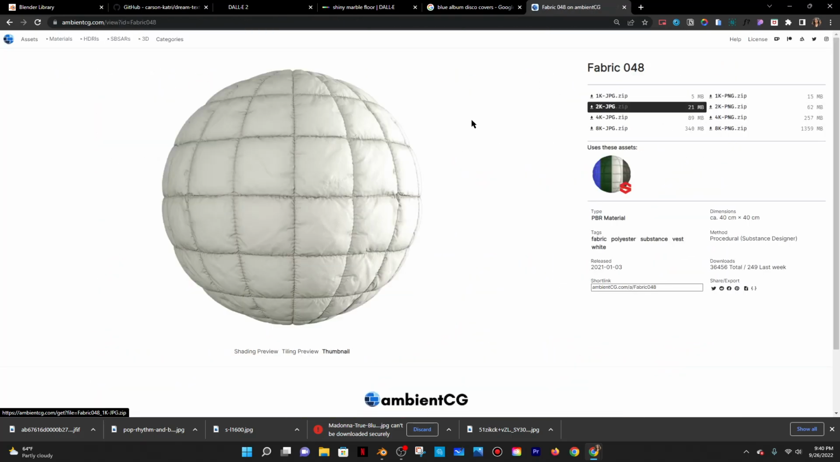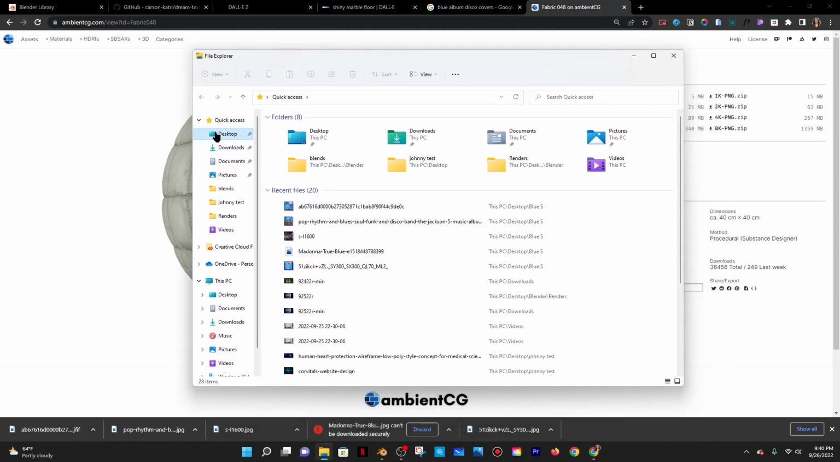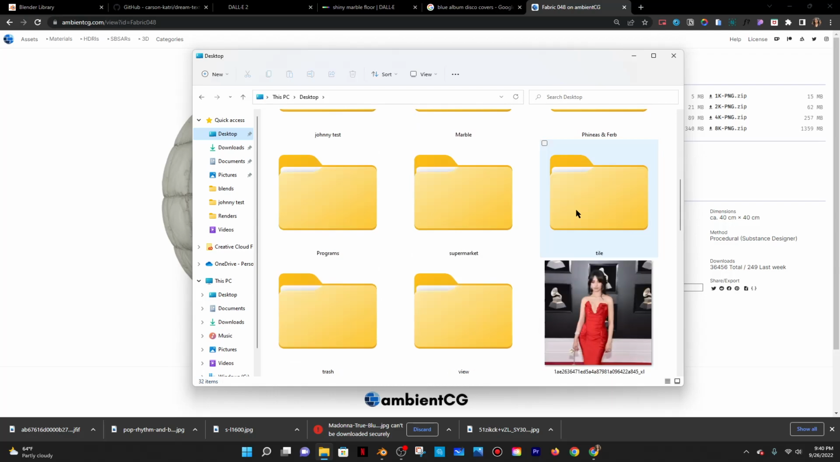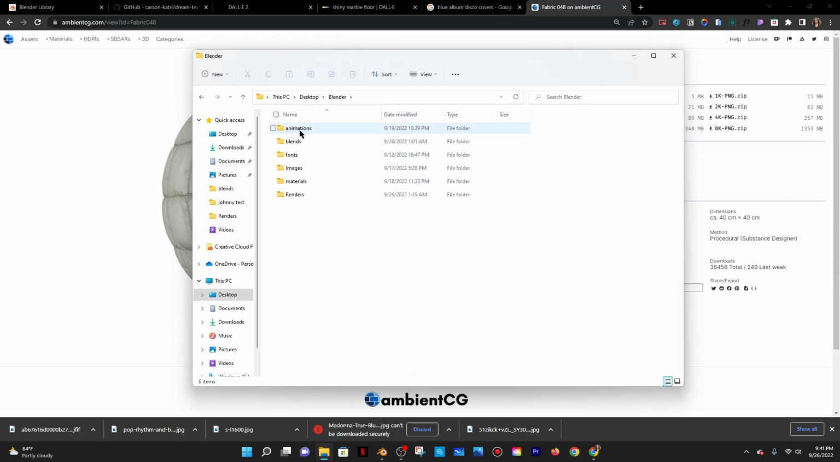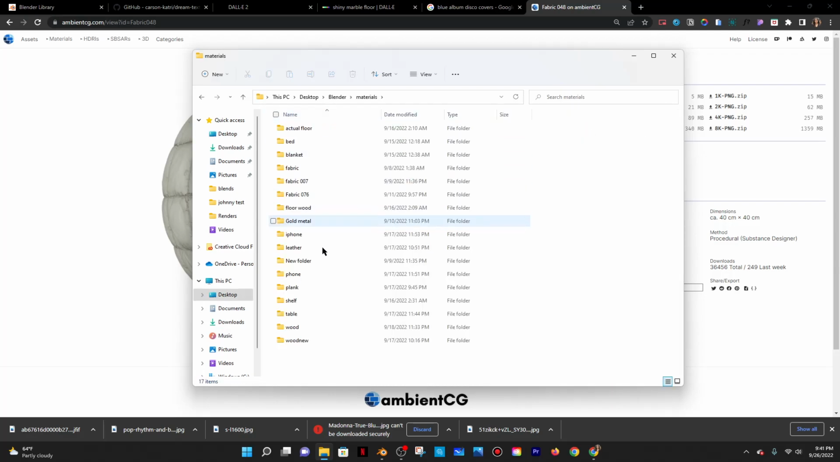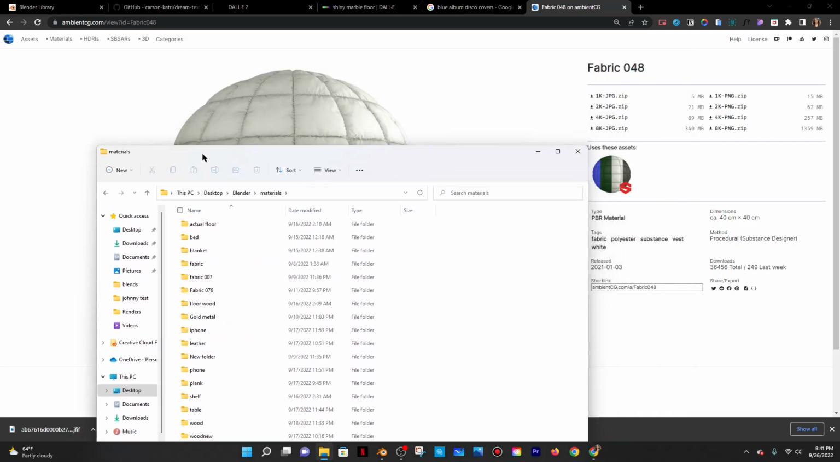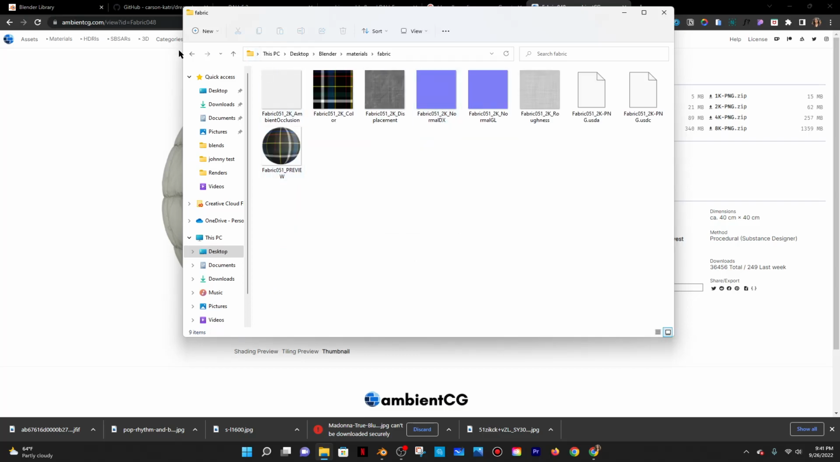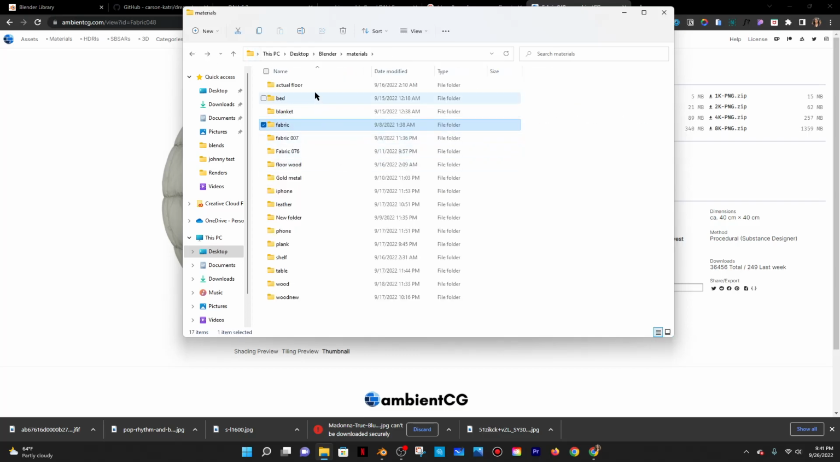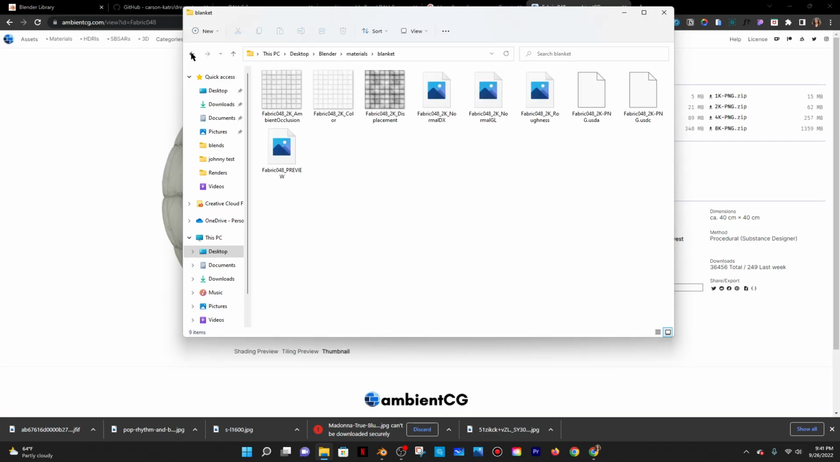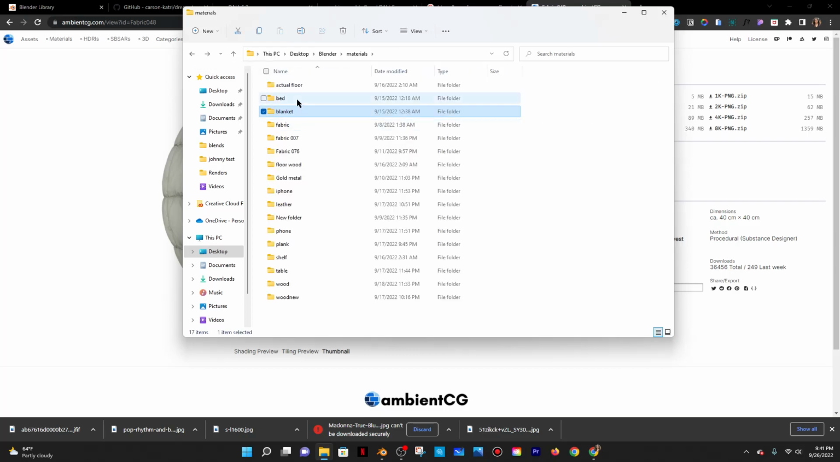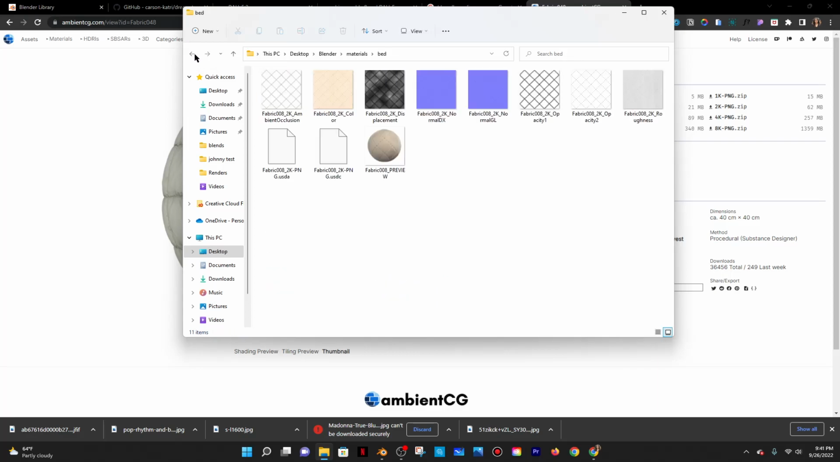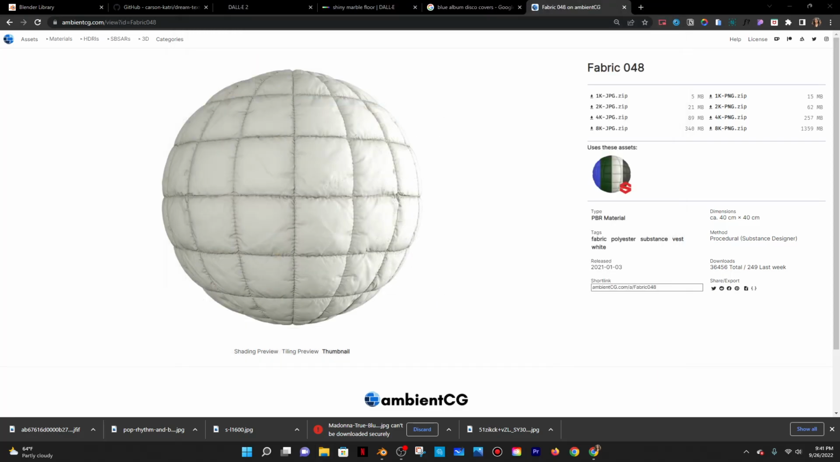Okay, so let me download the 4K, although let me make sure I don't have that already, because I'm pretty sure I used this before. So if I go to desktop, I go to Blender, materials, let's see, fabric 048. No, it's not this one, it's the pillow. Blanket? Yep, this one's it. Okay. All right, so the blanket. So I already downloaded that.